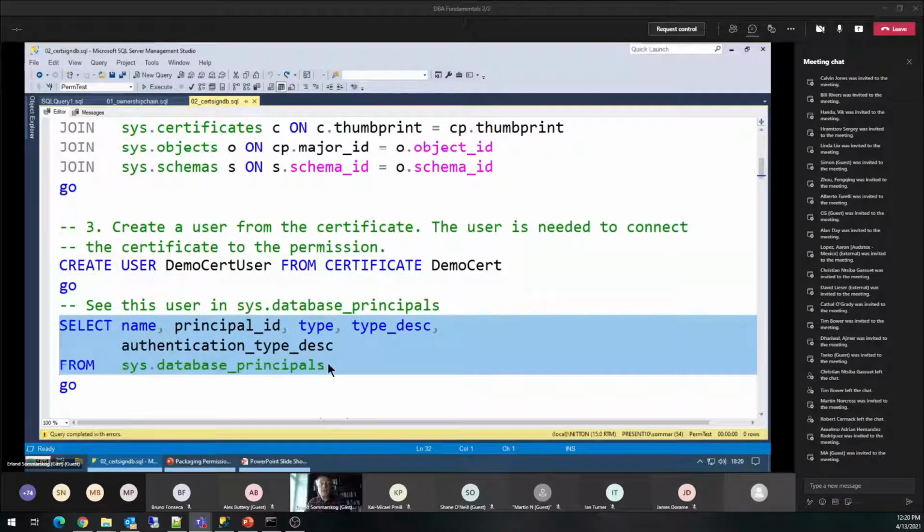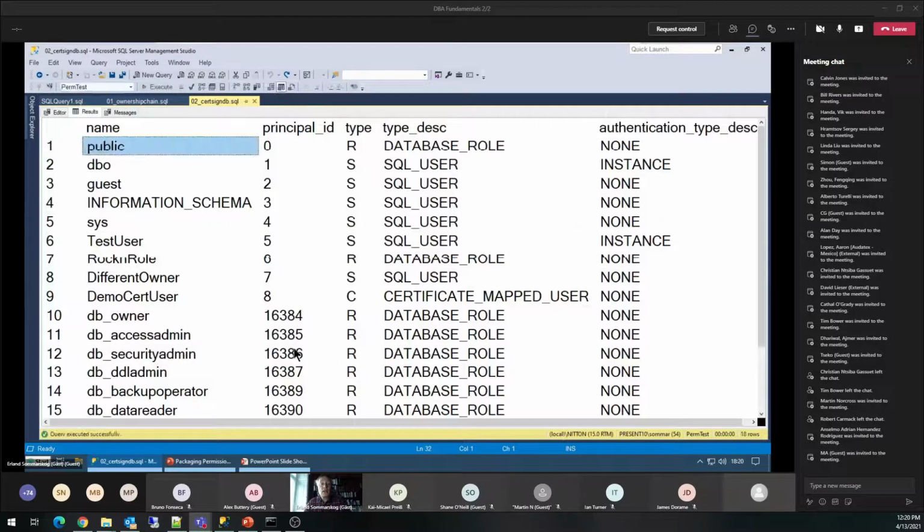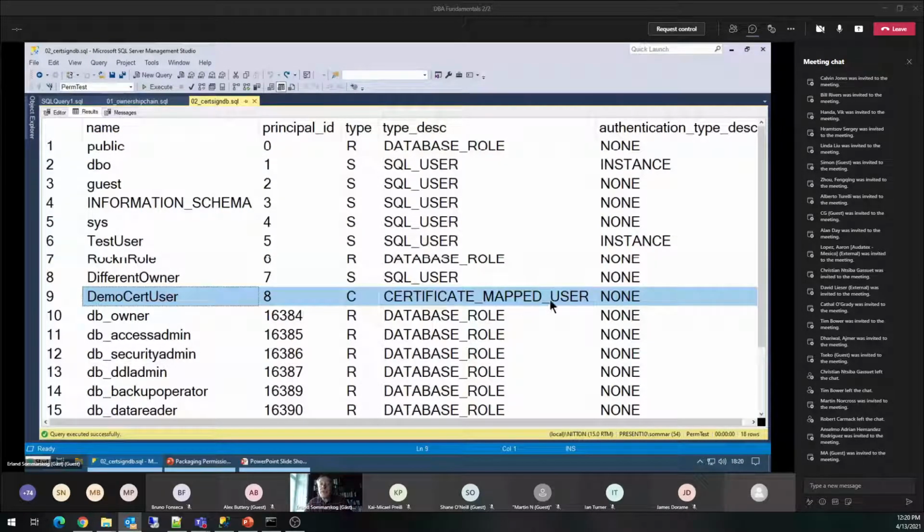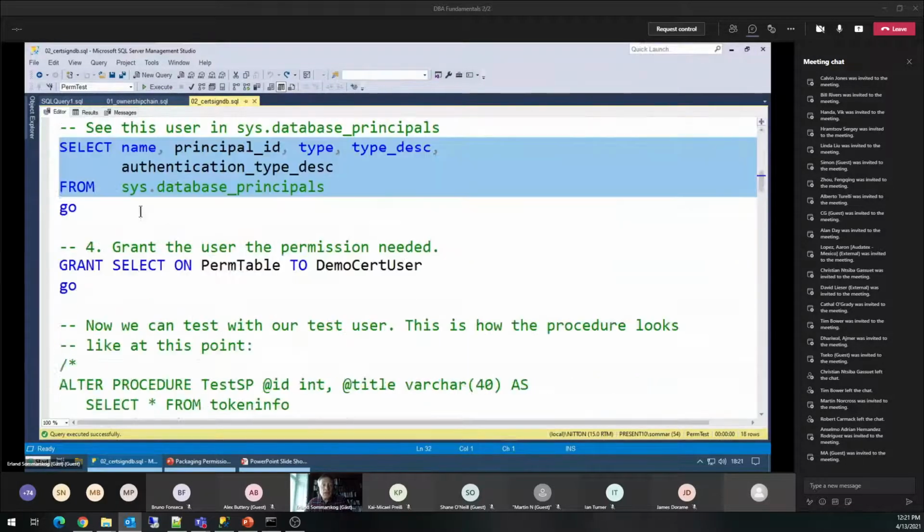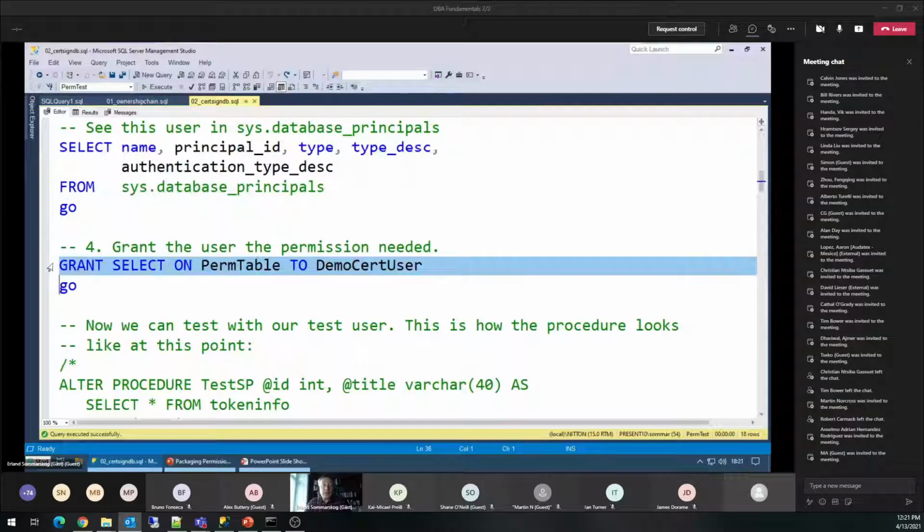Then we can also look at this user here in sys.database_principals, and we can see that it's a type C, certificate mapped user, and authentication type is none, so it can't log in. Finally, I'm going to grant this democert_user select on perm table.